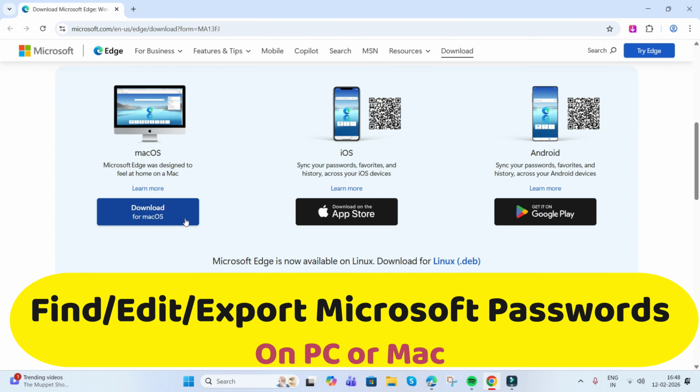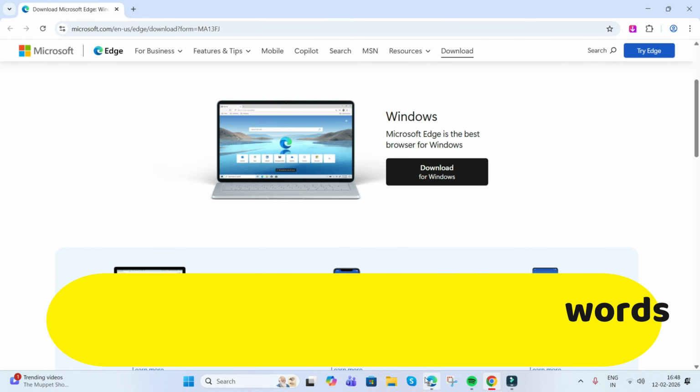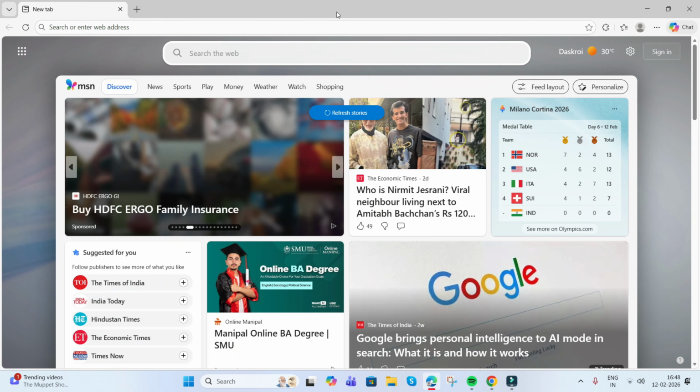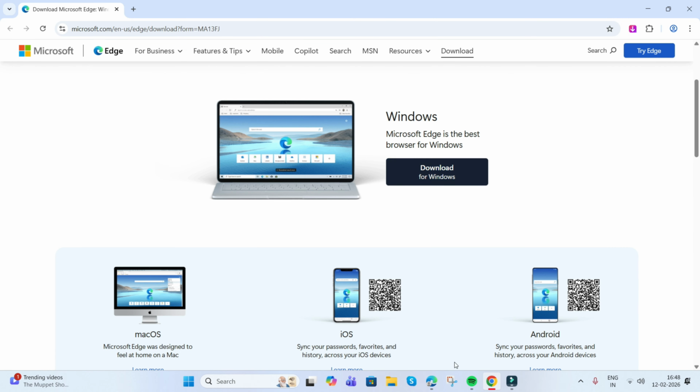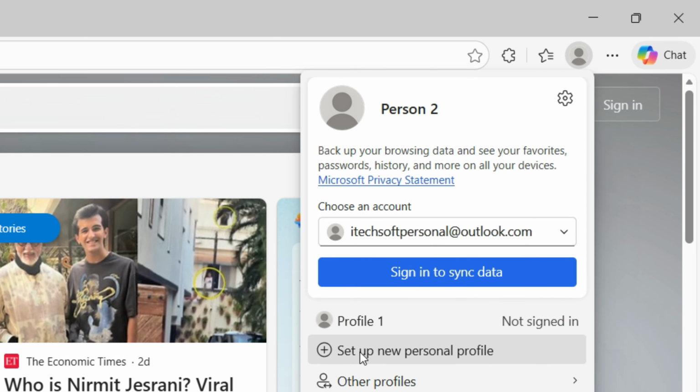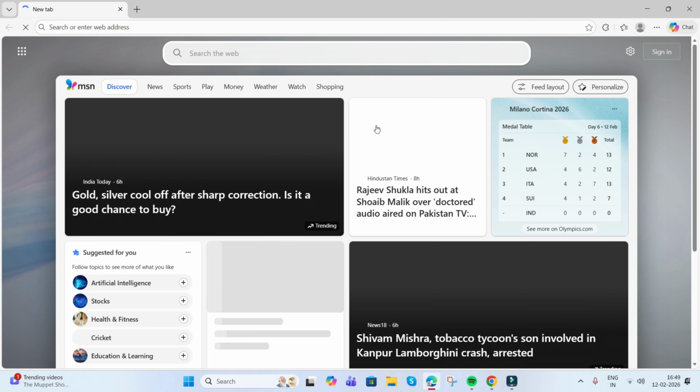First, download the Microsoft Edge browser on your Mac or PC. If you're using a Windows PC, Edge is already installed by default. If not, use the official link to download the latest version. Sign in to your Microsoft account in the browser and follow these steps.